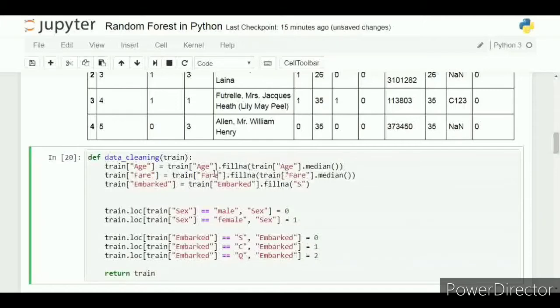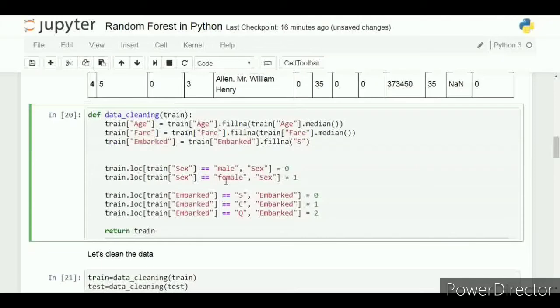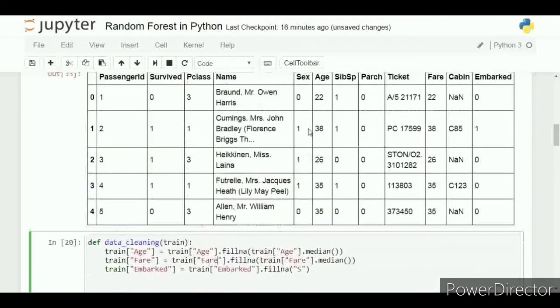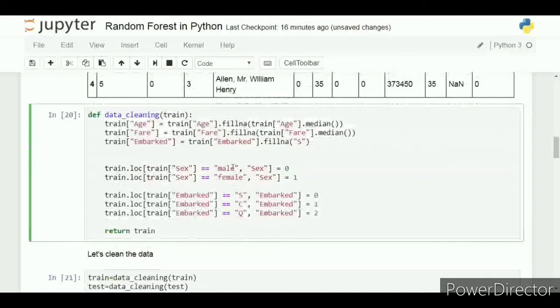we are doing the same thing. So train fare dot fillna train fare dot median. And for the embarked, we are filling it with S, fillna with the S value. And we are imputing for the sex. Initially we had male and female in the original data, so when the sex variable is equal to male, we will impute it with 0, otherwise we will impute it with 1. Similarly for embarked, we are using 0, 1, and 2 when the embark is S, when the embark is C, and when the embark is Q.